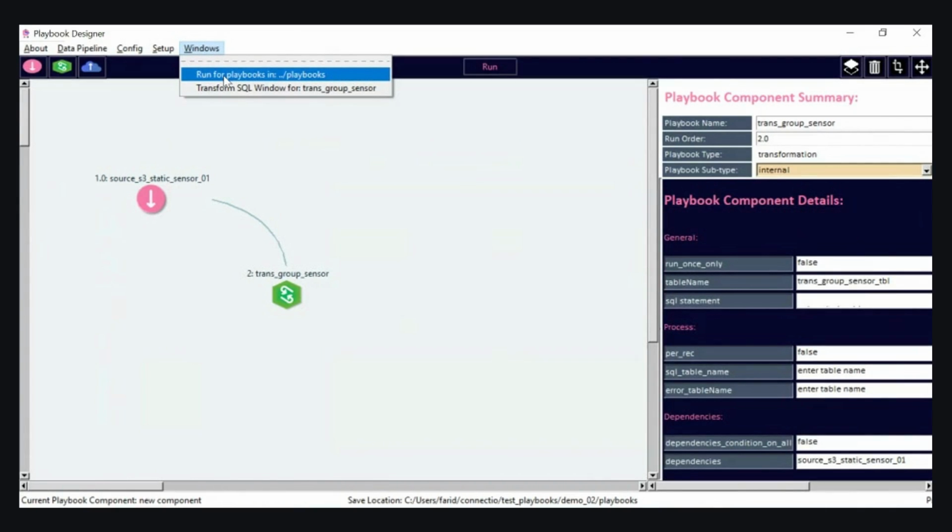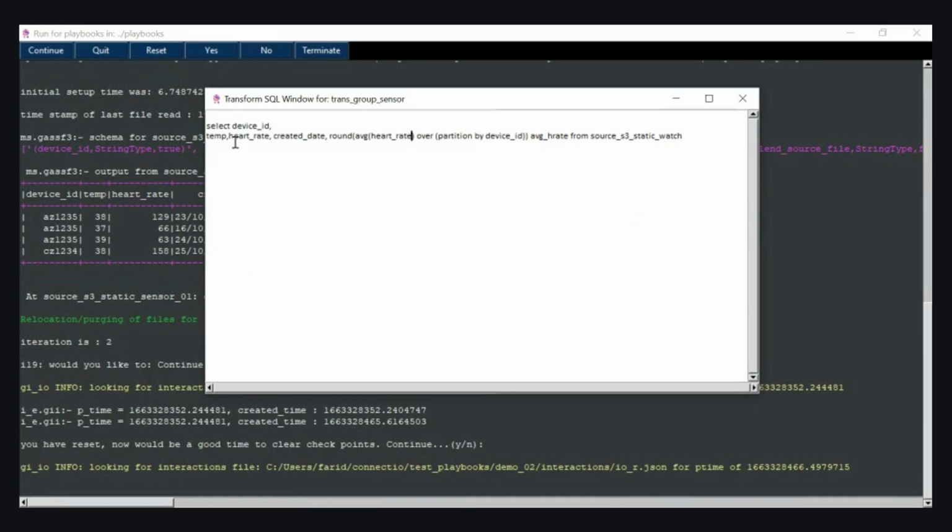So let's go back to that window. Then all I'm doing is creating an average heart rate partitioned by the device ID. So we've created our SQL again, which is just going to be pulling the device ID, temp, heart rate, created date, and then it's going to be doing a group by using partition over the device ID and creating an average of the heart rate. So fairly straightforward. Let's select that.